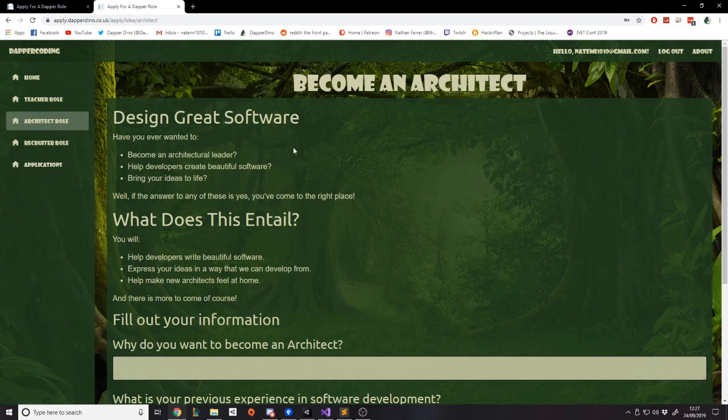You just apply, and then if you get accepted in the server, you'll get the role, and we'll chat to you and talk about what you got to do. So yeah, let's move on to the student portal.